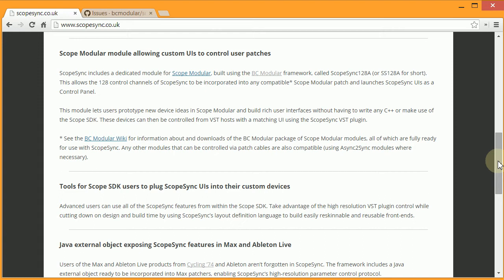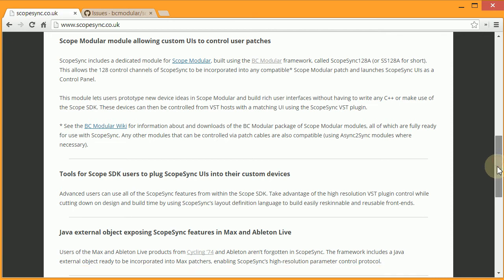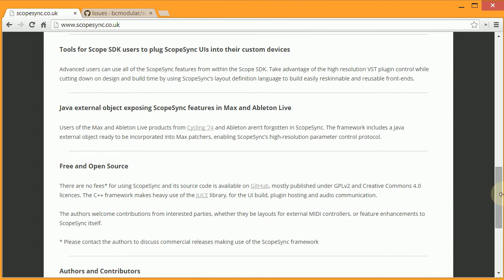It means you can prototype new ideas in Scope Modular, and then if you want to convert that into an SDK module or get a friendly developer to do so, then that's very straightforward, and you can reuse the front-end design work that you've done. Similarly, as I mentioned before, Scope SDK builders can incorporate any of the modules and any of the functionality that we've built into their devices. It's all open source, which I'll come on to in a minute.